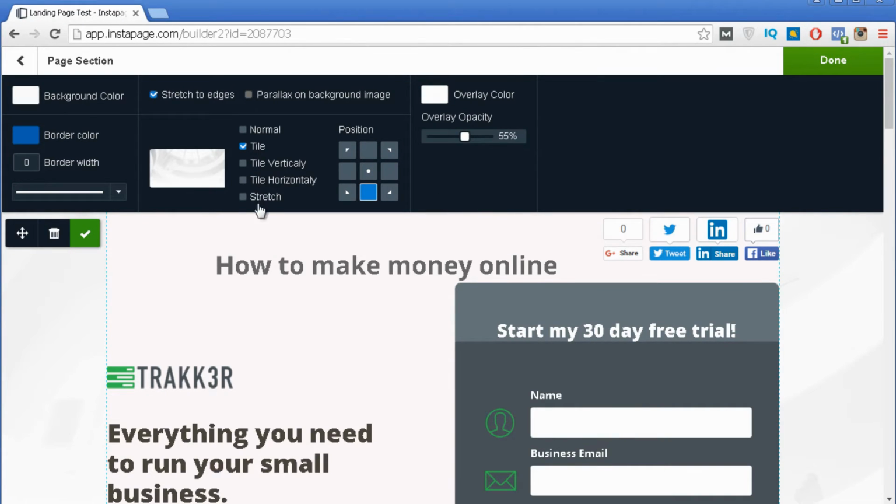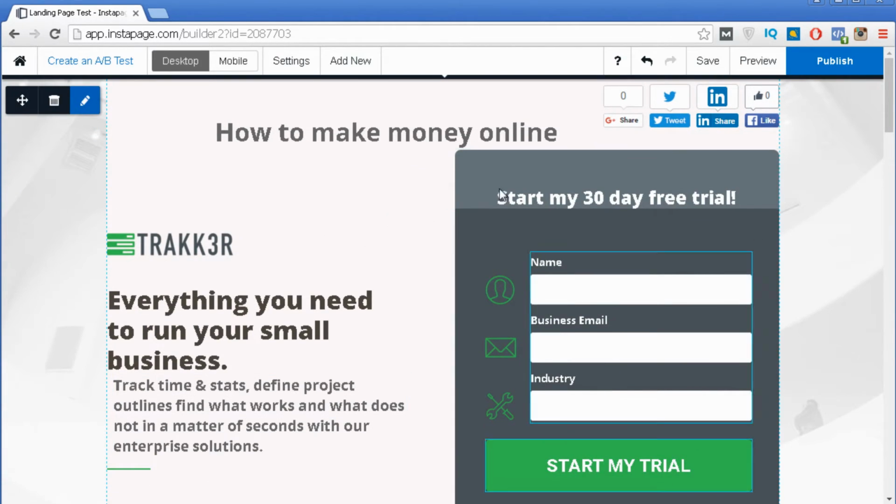Also, you have several options for your background image. If you want to make it a tile or tile it vertically, you have several options. You can also position your image differently, and you can see that once I click, the image moves around, in this case to the center or to the left side. So you have several options, and you also can include overlay opacity depending on what you want. You can see that now it's more opaque. You can see the image more clearly.